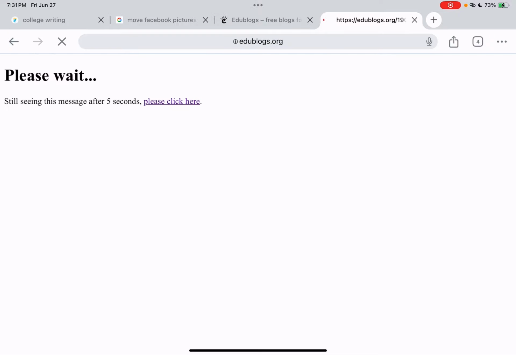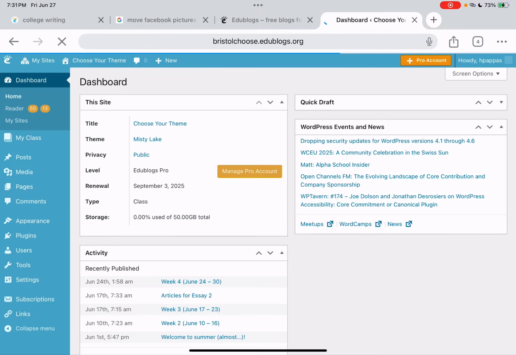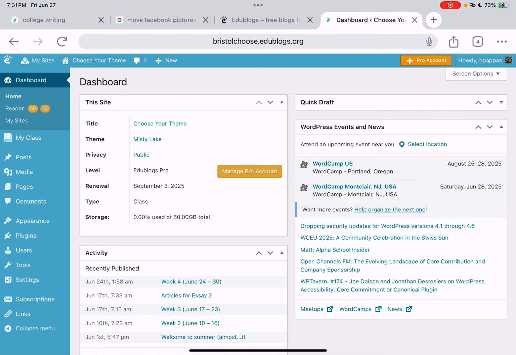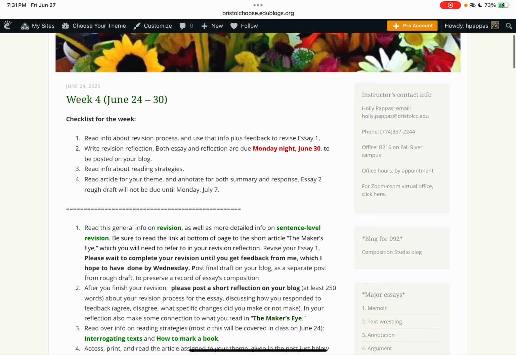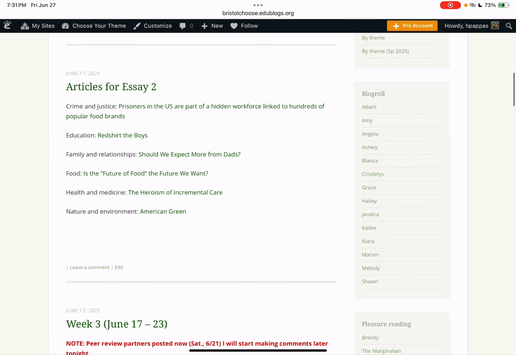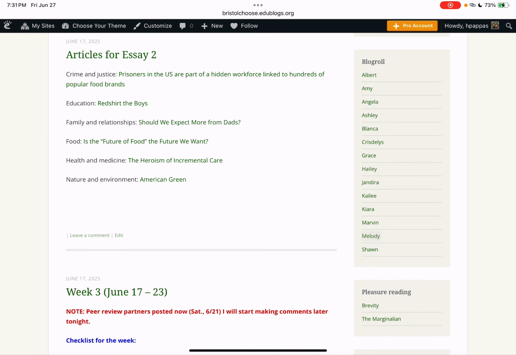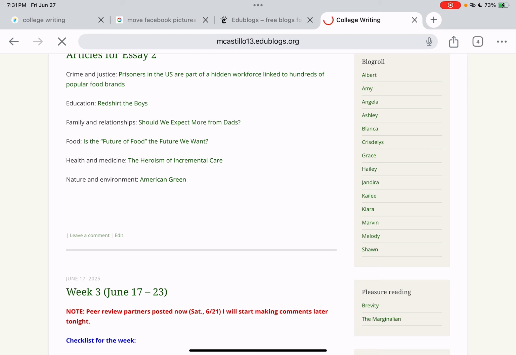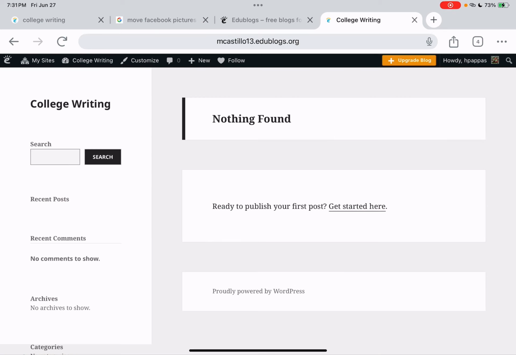The dashboard is the control panel of the blog, what you see as the owner of the blog, but that other people do not see. This is the dashboard of the course blog, which has more going on with it. I'm going to show you the dashboard of someone who hasn't gotten very far. Okay, so Melody hasn't gotten started yet, but this is what your dashboard will look like.